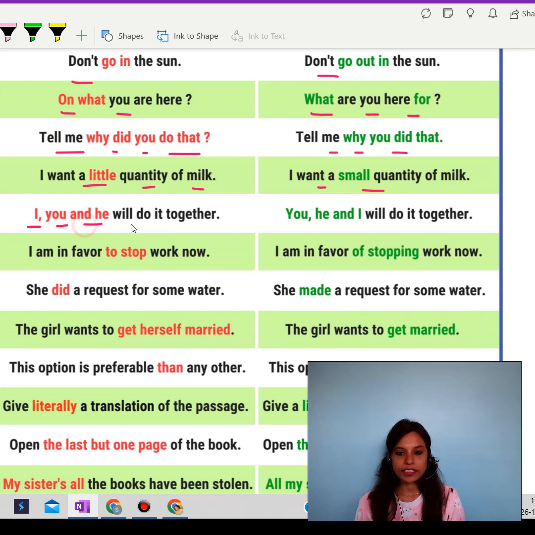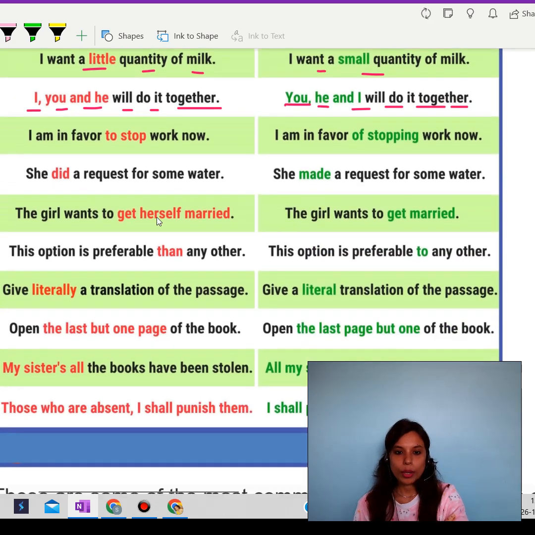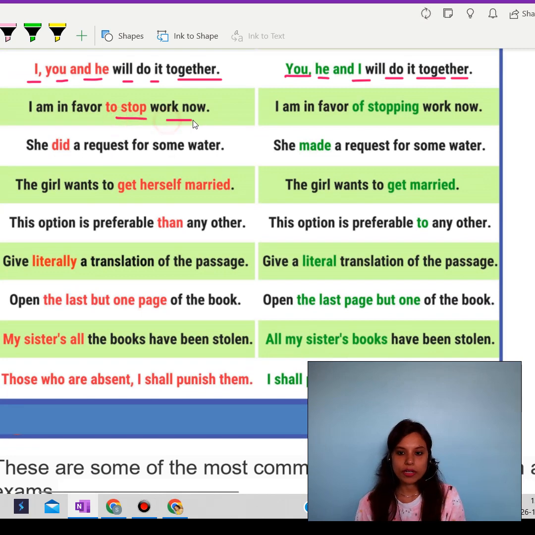I, you, and he will do it together. See, I cannot be placed in the front if you have something else with I. Like if you are adding I and my family, no, it would be my family and I. So here you see the correction: you, he, and I. See, I is placed at the last. We'll do it together. Next, I'm in favor to stop work now. I'm in favor of stopping work now.